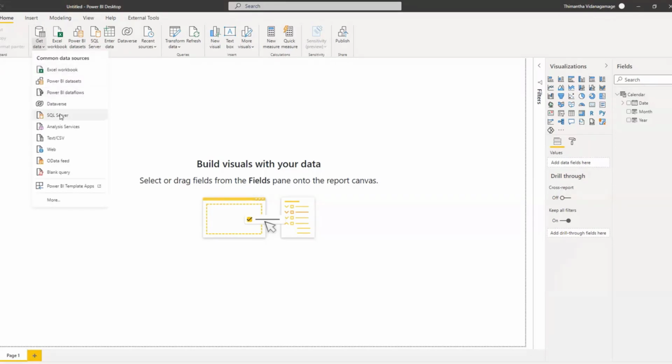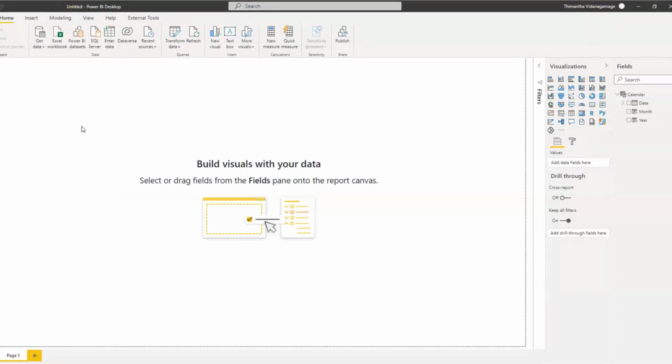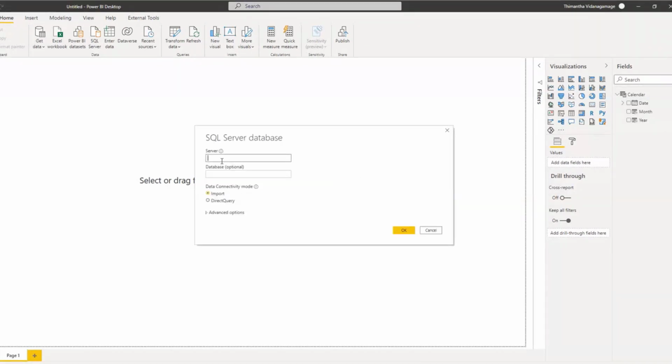So I will go to get data, and inside get data, I would click on SQL Server. Right. So once again, I'll do that. Go to get data, drop down, then SQL Server, click on that. And now I have restored my AdventureWorks database into my local host. So I'll be typing localhost, or you can type in a full stop. That would work as well. And AdventureWorks 2017 is my database. So I type the database name out, and I'm using import at this stage.